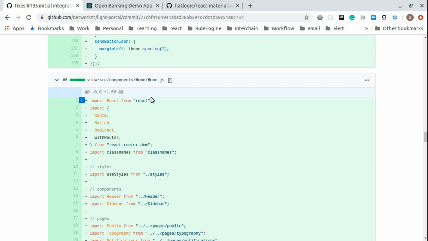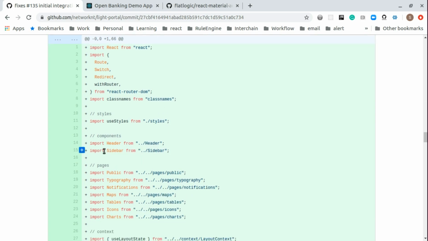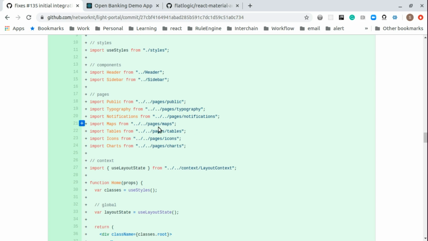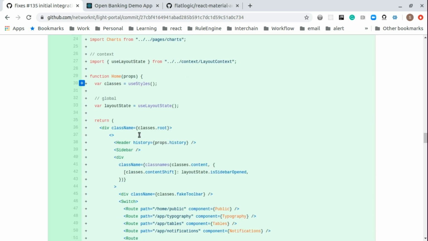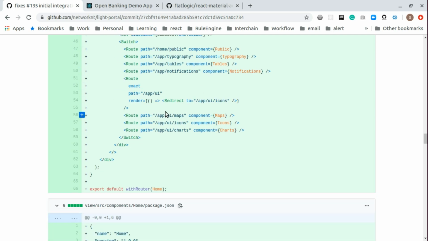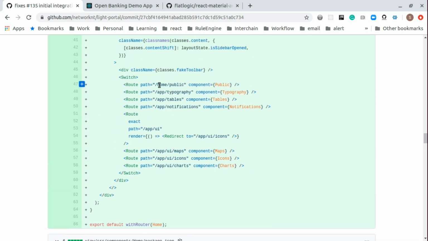For home, we're just mimicking the layout so that you have this header sidebar on the left, the header on the top, and after that you have all the pages here. Like with most pages we probably don't need it, but just want to make sure it works. That's just displayed here. And we are still using the layout contact. This is how the page is constructed. And you can see we have a path here, home/public. This is the default page if the user is redirected to home.